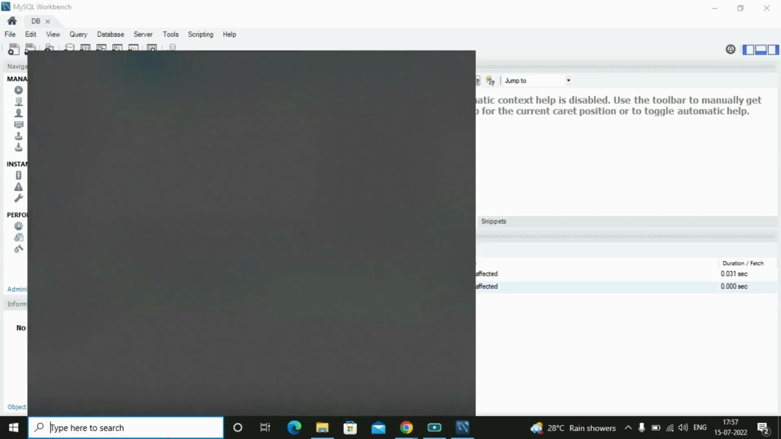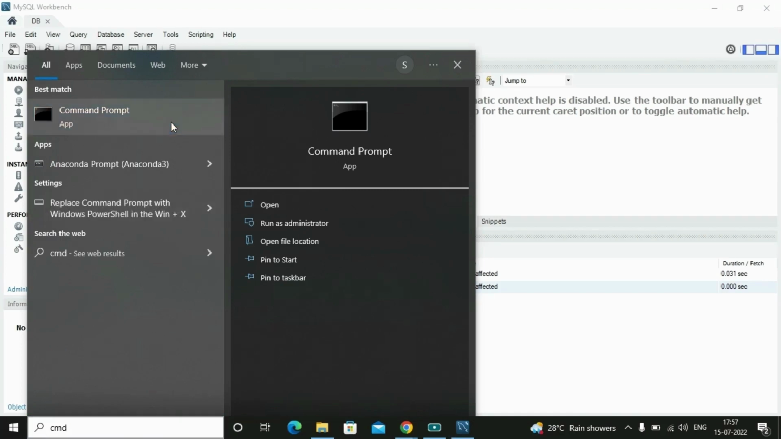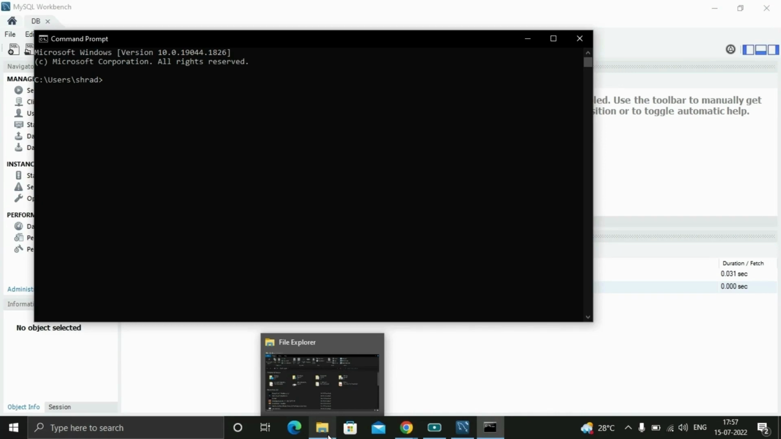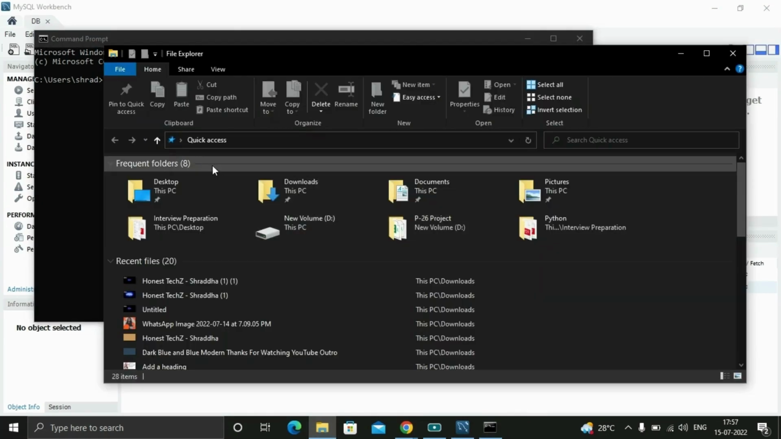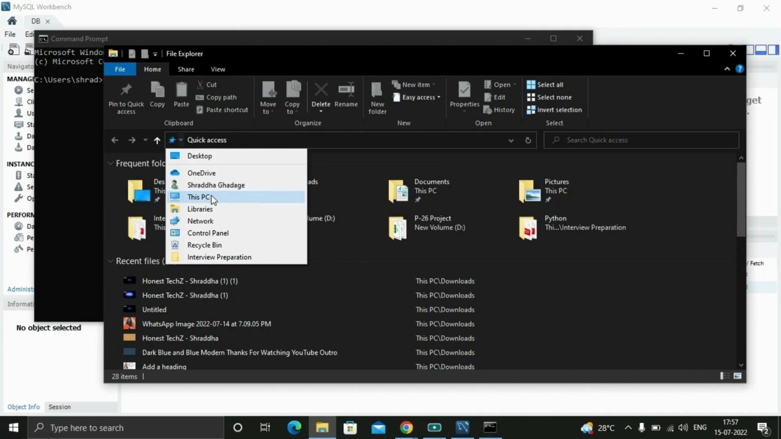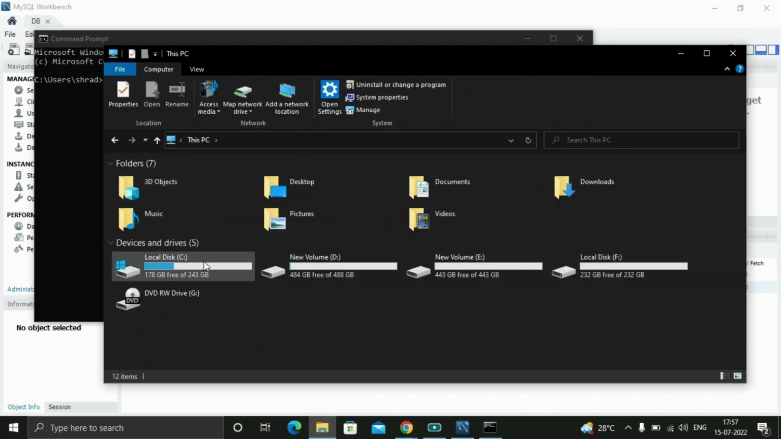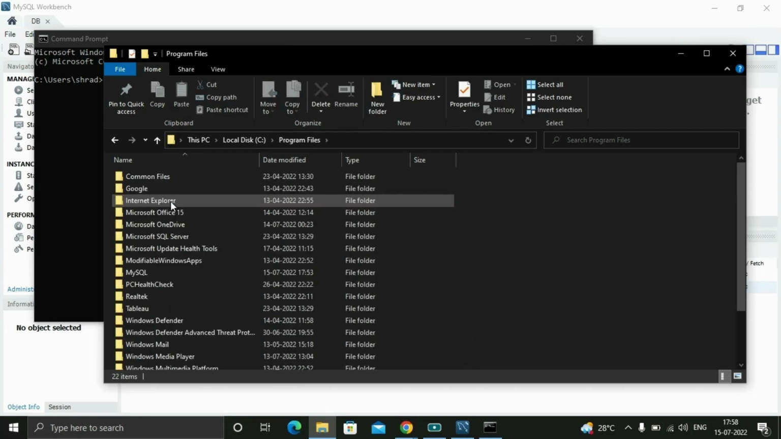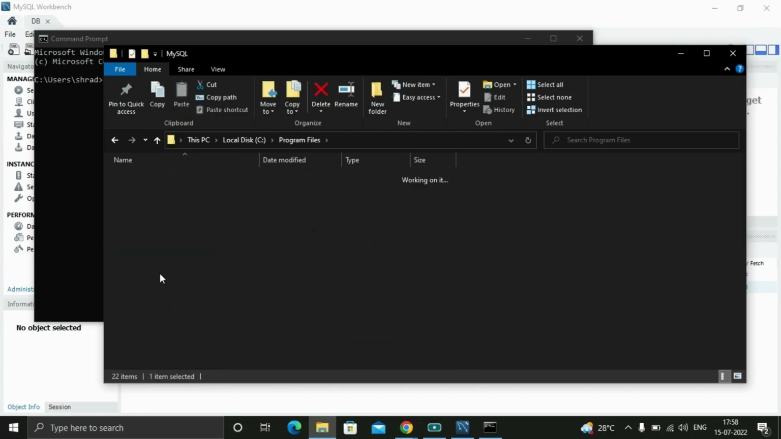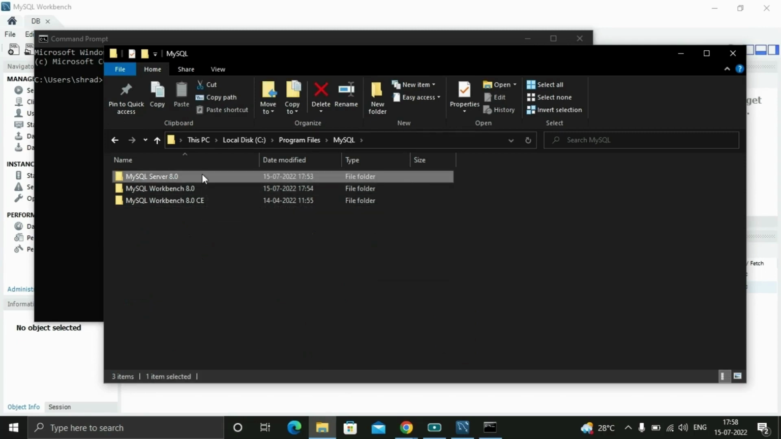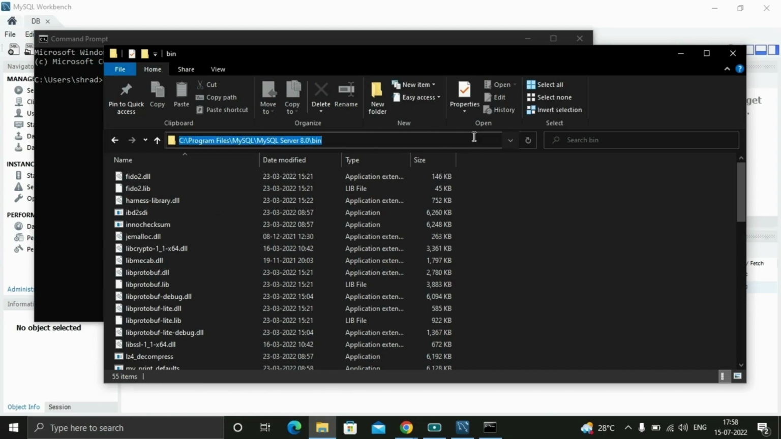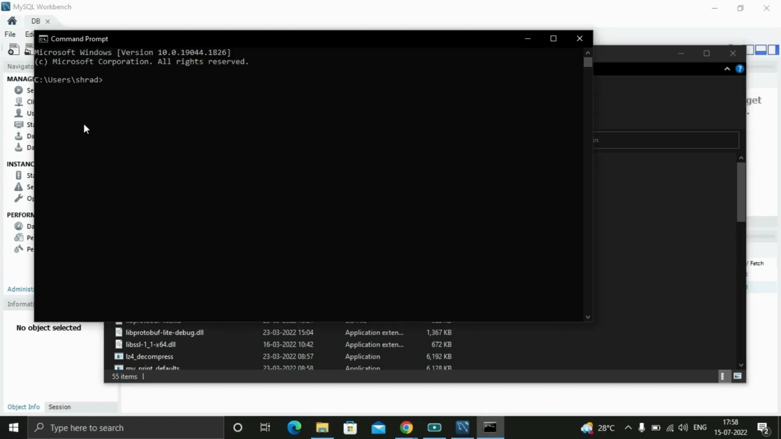You can check on CMD also. Just search for CMD and open CMD. For the path, you can just go to File Explorer. Go to This PC. Go to C drive. In C drive, click on Program Files. In Program Files, go to MySQL. In MySQL Server, just click on the bin. You can copy this path. In command prompt, write cd.